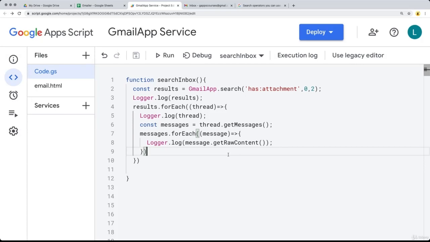We're going to be looking deeper into what we can find out about the attachment, because now that we can locate all of the items that have an attachment, let's see what we can do with the Gmail attachment class. That's coming up next.